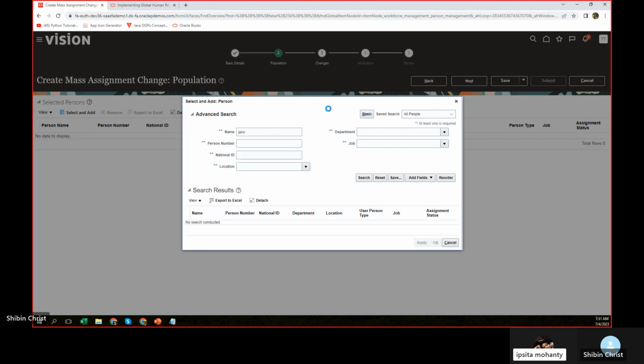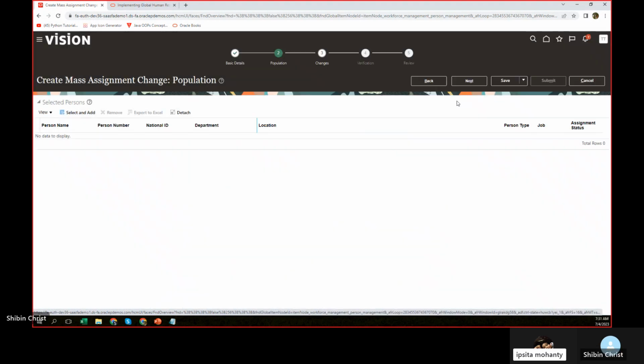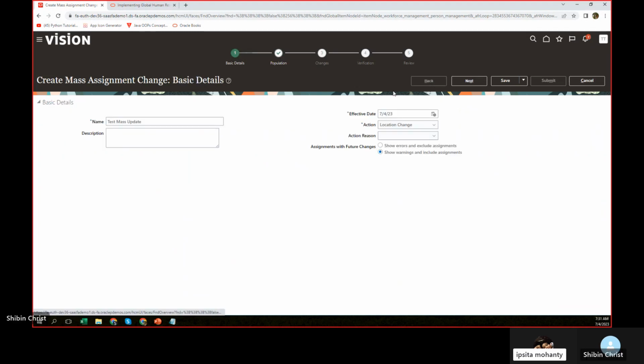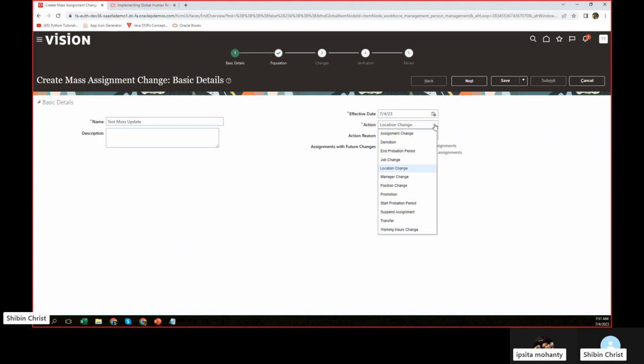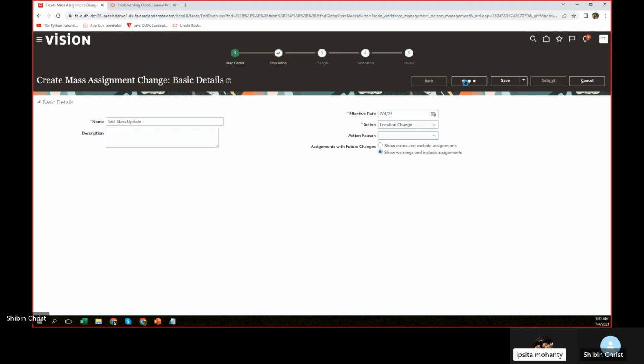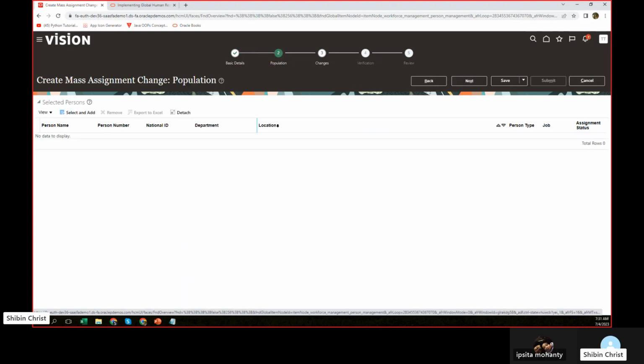You said that it is action and location change, right? Are you noting something down? Yeah, just the mass update. I was just checking that one. Then I'll show you. Look, in action, we have all these types of actions which can be performed. Location change is something that we have selected.